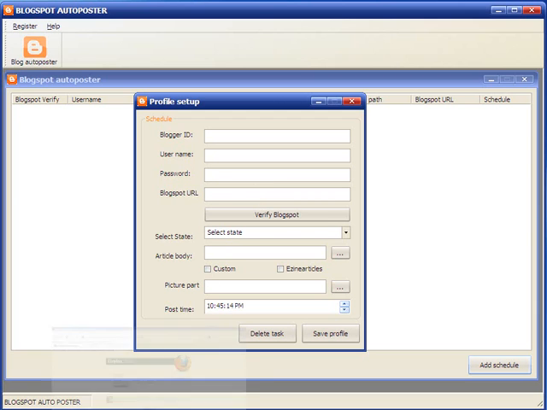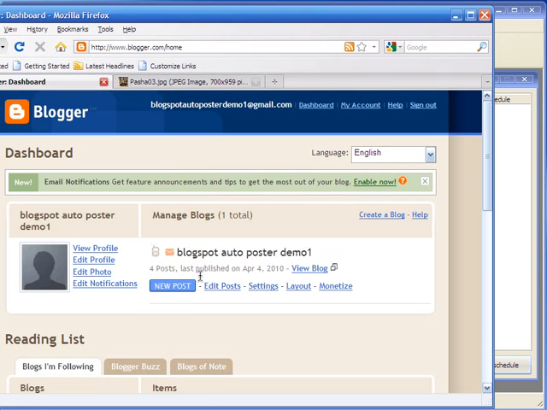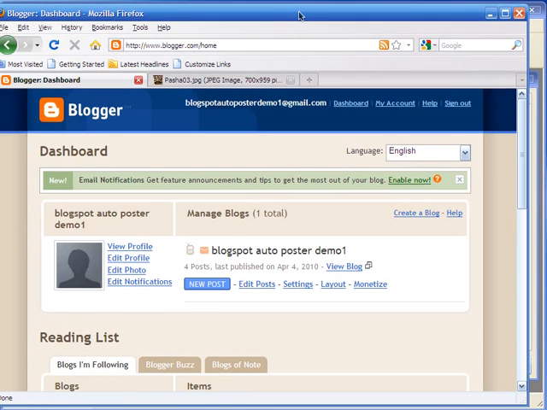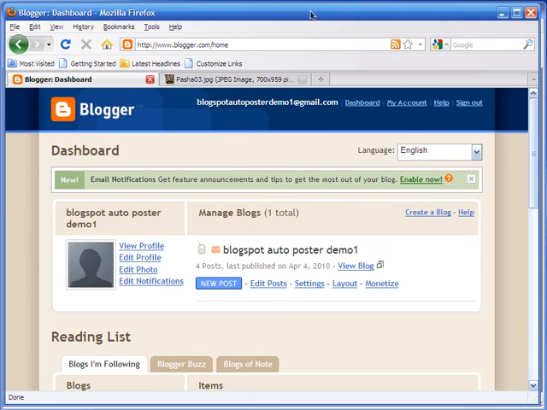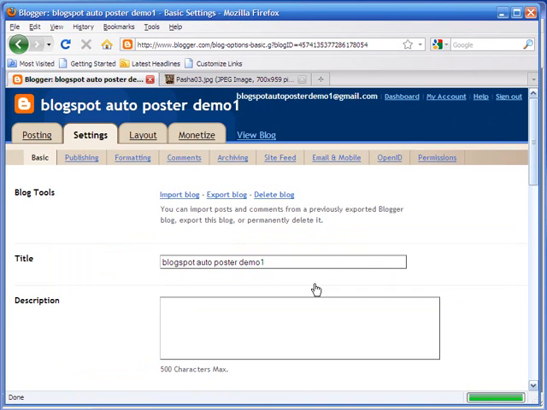To get blogger ID, open web browser and go to www.blogger.com. After done, you will be navigated to your dashboard windows. Click on setting link. See on toolbar. Blogger ID is number after key blog ID. Copy it. Then, put to your profile text box.